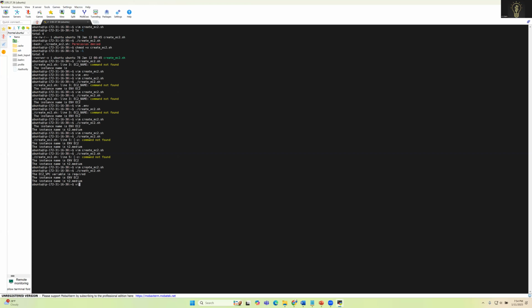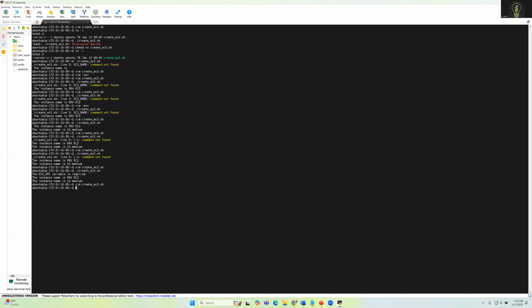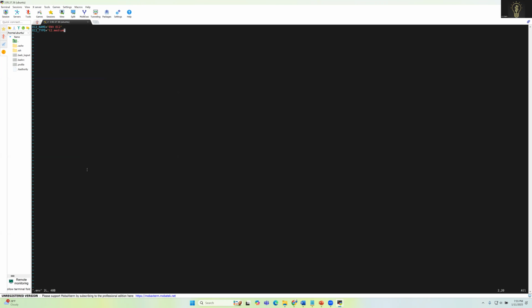So if I go back to this one and here, like before, if I do the exit, it will just read after this exit, it will not go to the next part. So if I do the create.sh, you can see the VPC variable is required now showing. So if I go back to the bin .env right now, and here if I add the VPC, I can say the EC2 VPC is equal to my VPC, and I just save and quit.